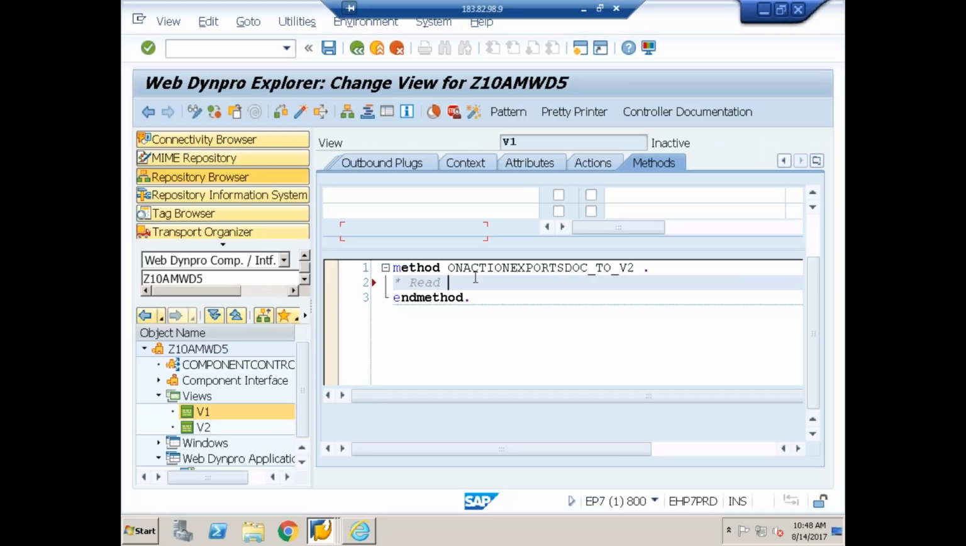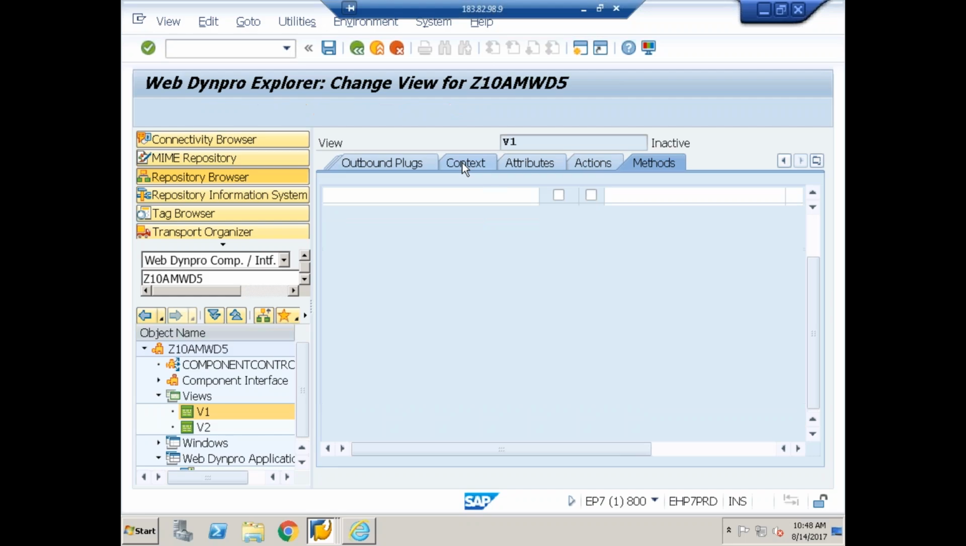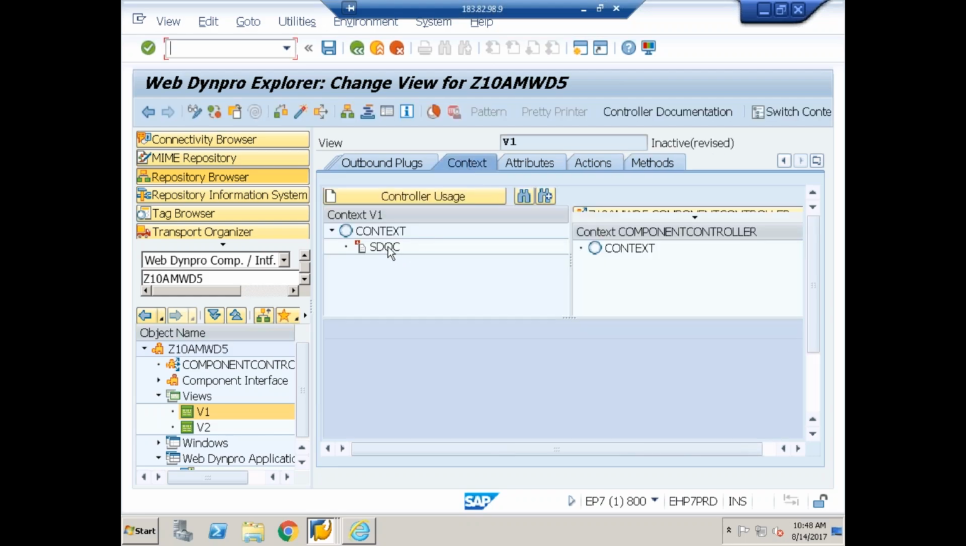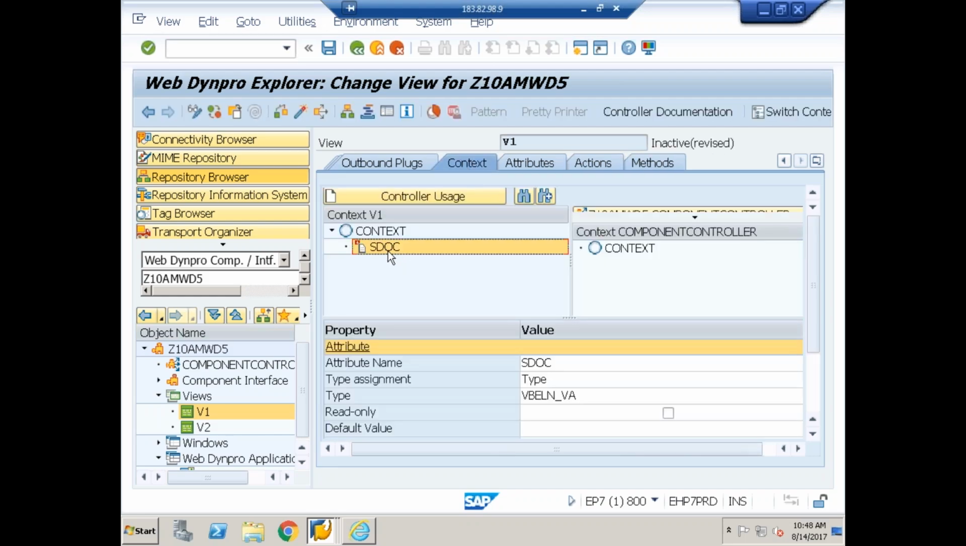So what is the first step I have to do here? Read the sales document number entered in the input field. How do we read that input field value? I cannot directly refer to the input field. I have to refer to the bound attribute. What is the bound attribute here? Yes, S doc. How do you read the value of any attribute? Get attribute. For every attribute you'll have two methods: get attribute and set attribute.